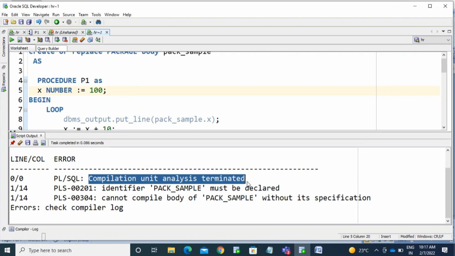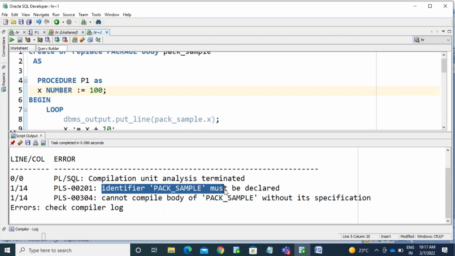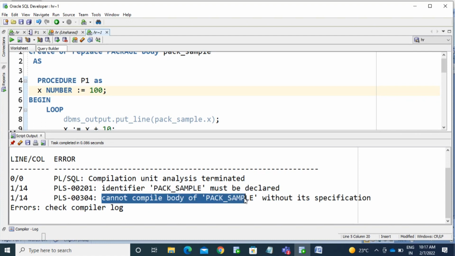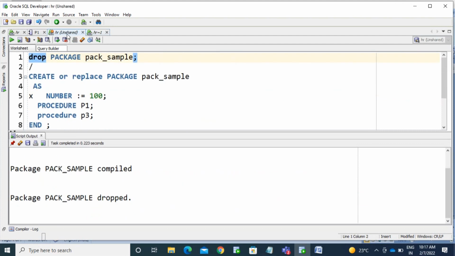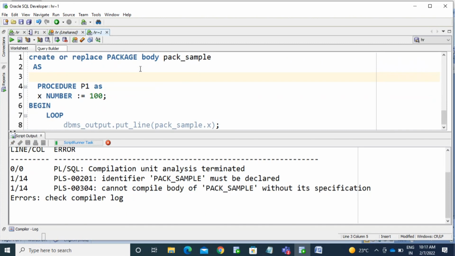Compilation unit analysis terminated. ఎందుకు? Identifier pack_sample must be declared. Okay, so ఇక్కడ ఏం చెప్తుంది, cannot compile body of pack_sample without its specification. అర్థమవుతుందా? So you can declare package specification without body, but you cannot declare body without specification. Okay, so these are interview questions actually.